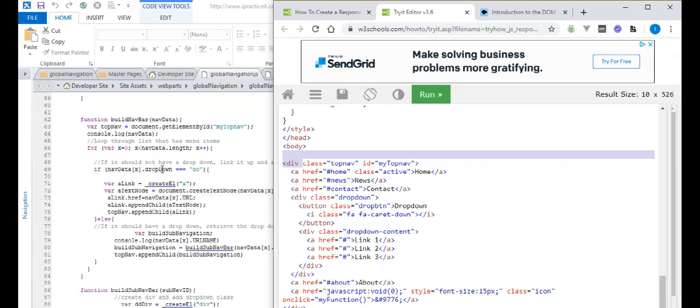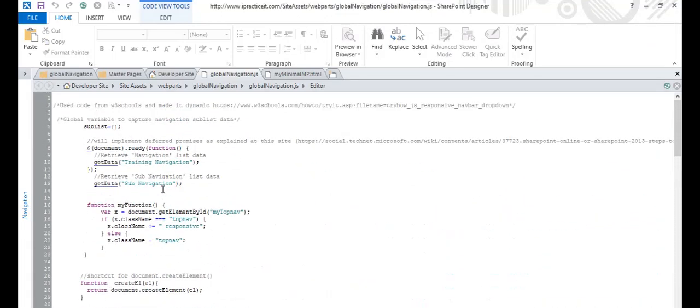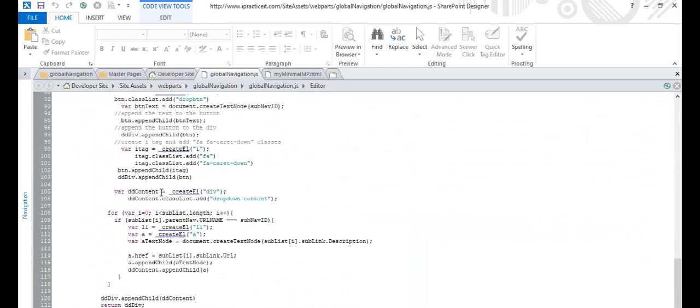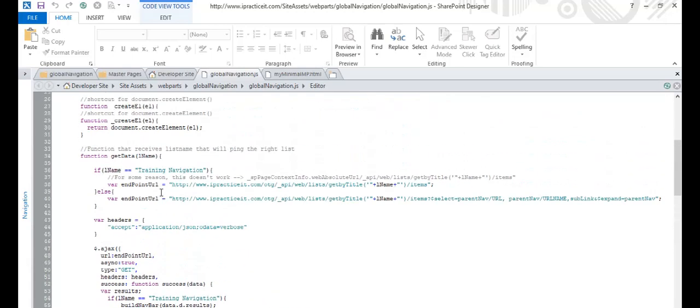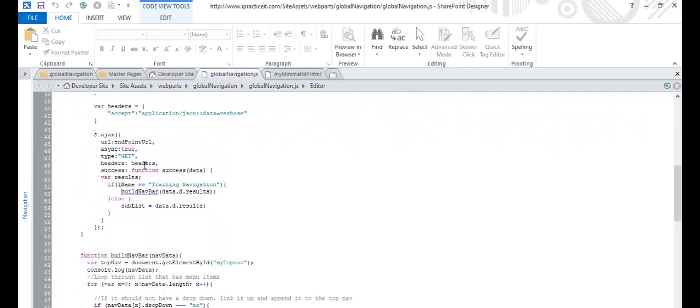I'm checking to see if the dropdown is a no. If it's a no, I go through all this right here. So here's where I use my DOM API, where I create this createL, which is basically just a shortcut. Where's my createL? CreateL is just a shortcut. Right here. Oh, this is just a document.createElement. It's just a shortcut to do that.